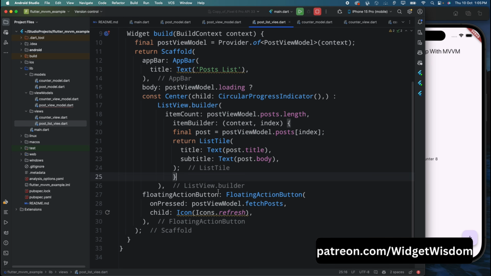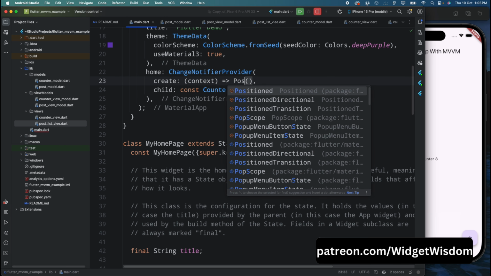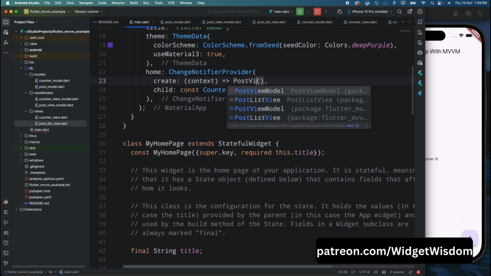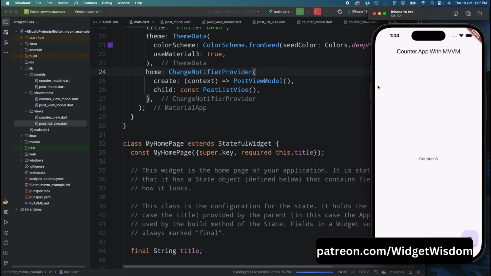So come to the main.dart file, and inside the MyApp class, change the ChangeNotifierProvider's create property to a PostViewModel instance, and then change the child property to a PostListView instance. So this will display the PostListView widget on the screen. Now let's run the app to test it.